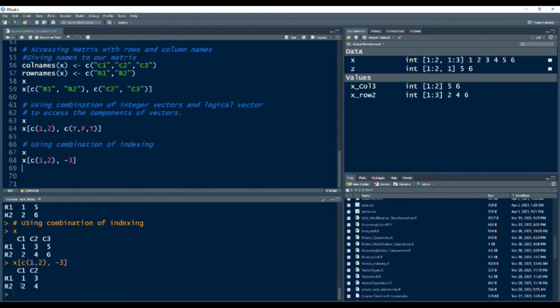Here is the original matrix, and here is the access matrix elements. This is how we access the components of matrices in R. In our next session, we will look at how to modify and transform the matrices.